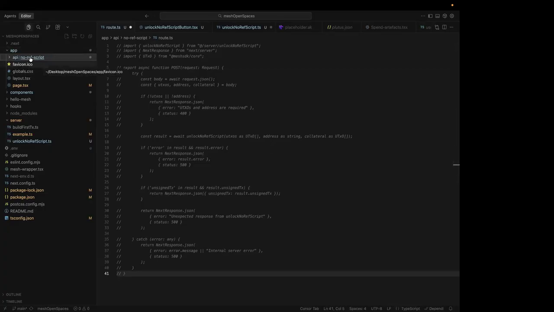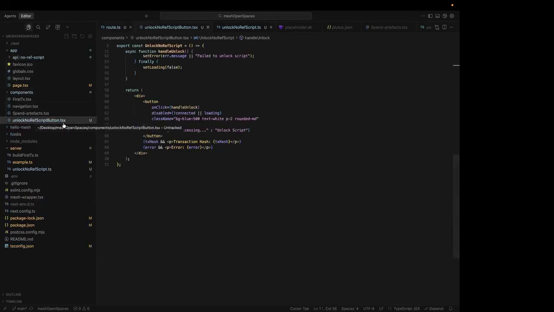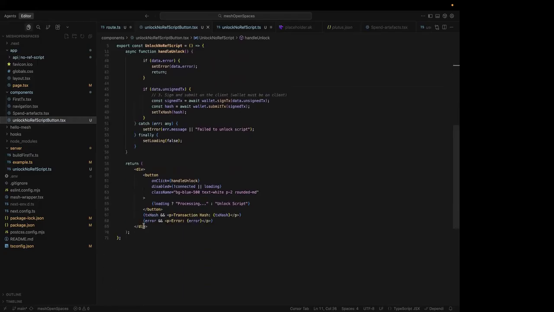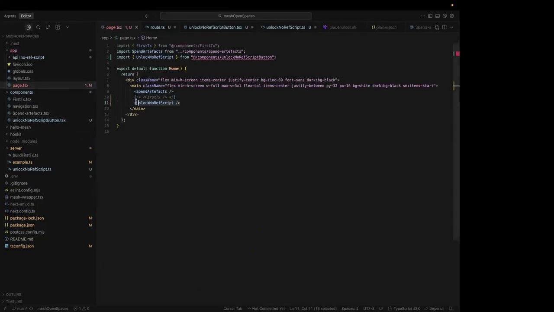And what we'll do is we'll use this API route in a client-side component called unlock reference script button. So we just created a button where we'll be using the API route. I'm going to comment this out and we'll start from ground zero. I'll also comment this out.